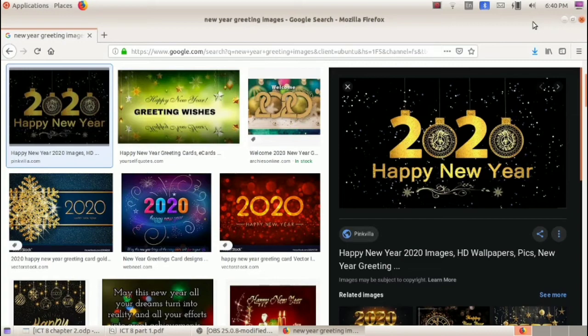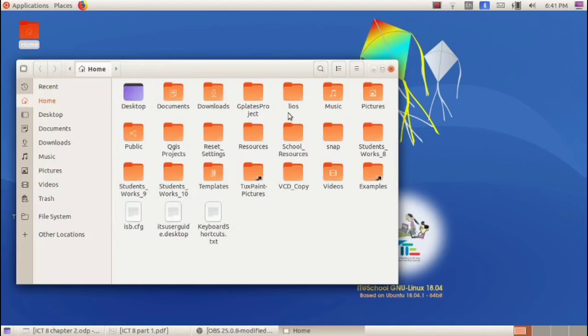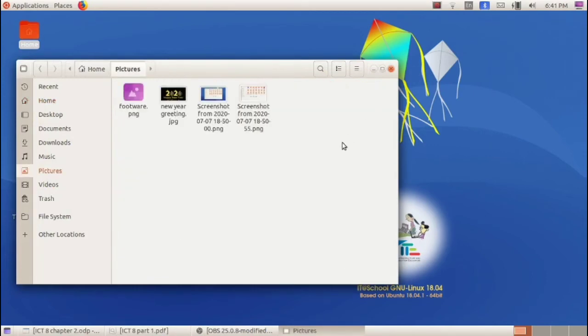So we can open that image in GIMP software. Okay. Select home folder. From that select pictures folder. See, the picture that we have downloaded, it's here. New Year greeting picture. How to open this image in GIMP software? Either we have to open the GIMP software, then from file, select open, then a window appears. From that we have to select the required image, then click on the open button.